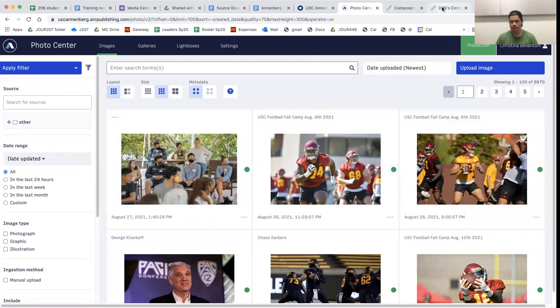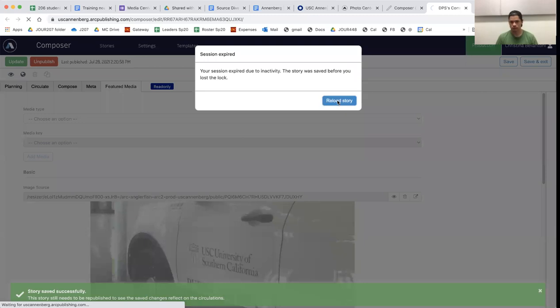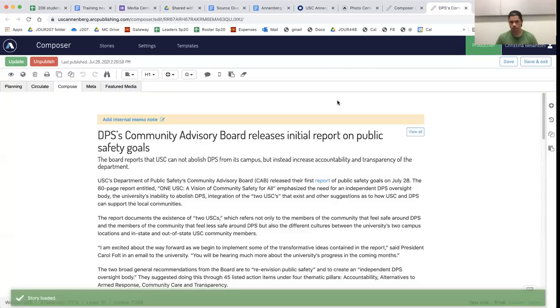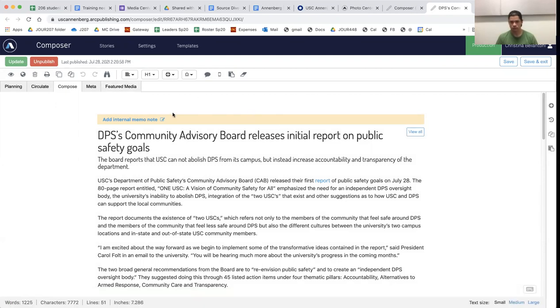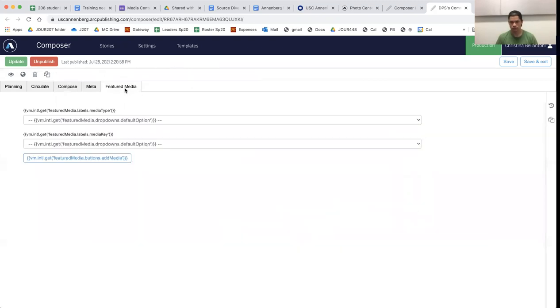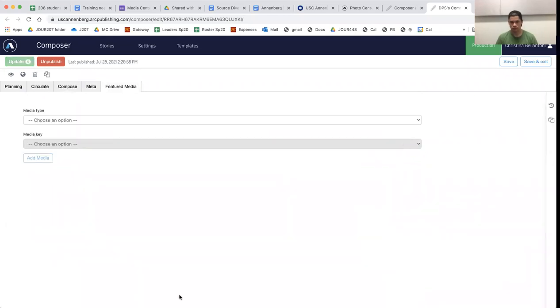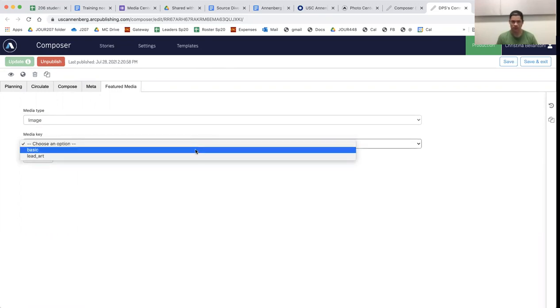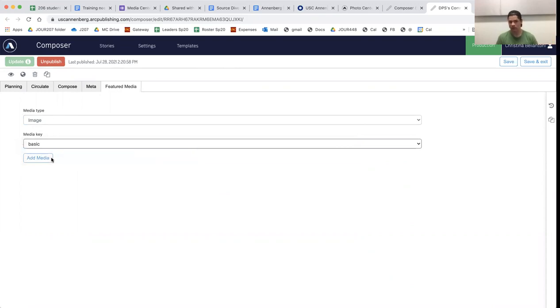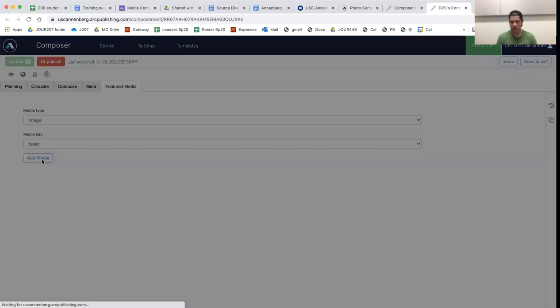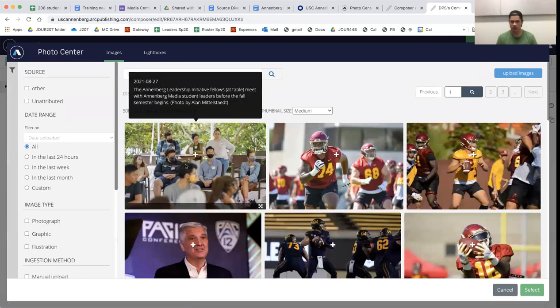Okay, great. So for example, we're not going to do this live. But here's this story about DPS that was written over the summer. You're going to learn how to use this for the words part of our CMS. But once you have that down, there's this tab called featured media, and we've got an image there, but let's just say we didn't. What would I do here? You'll want to go back and, for media type, choose an option, hit image and media key. Once again, just basic. The others are a little bit more technical, so just sticking to image and basic is enough for our purposes. Okay. And then you will see it right there.